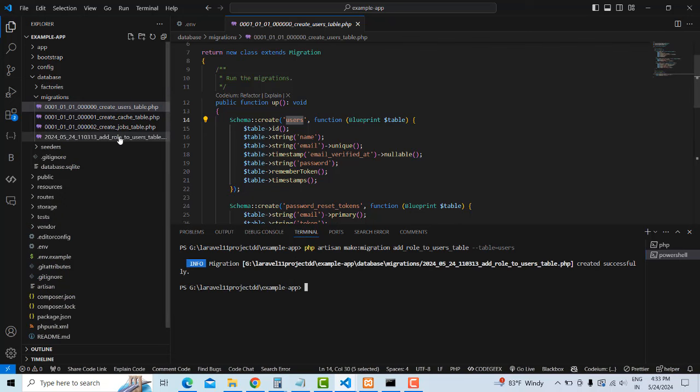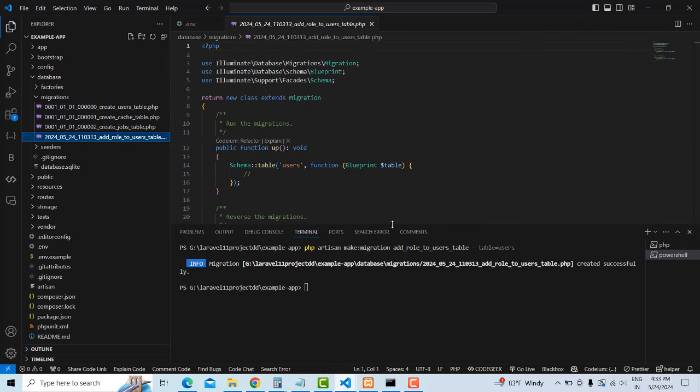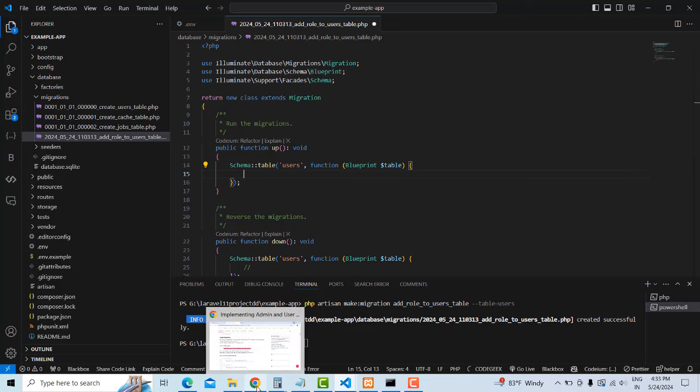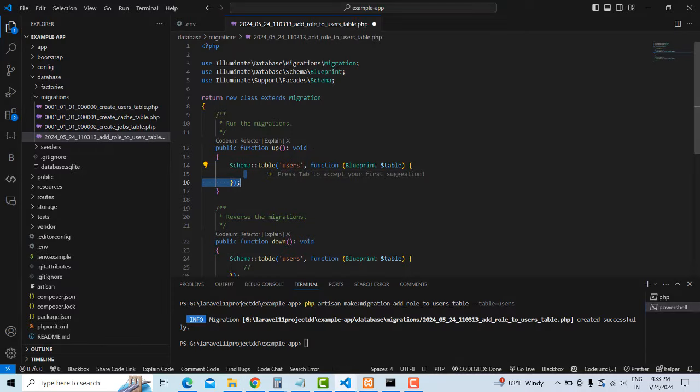As you can see, another simple migration file has been generated. Now, in this file, what you're going to do is simply add the column you need. So, what are the things here? Here, this is the table. This is the table column we needed, right? So, what's the table name?